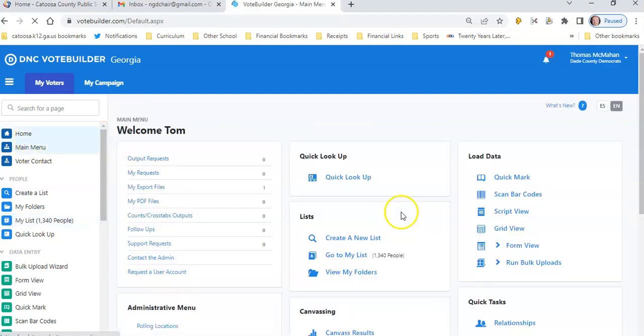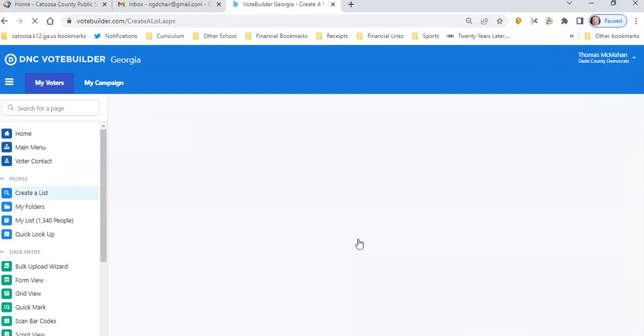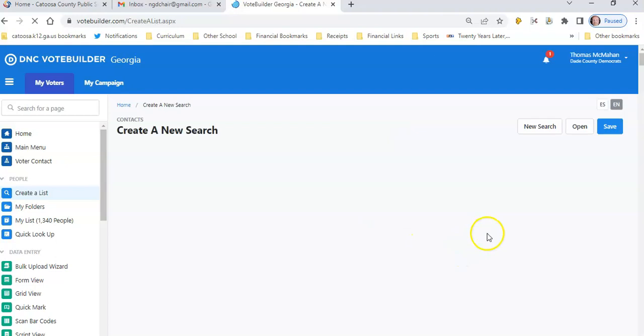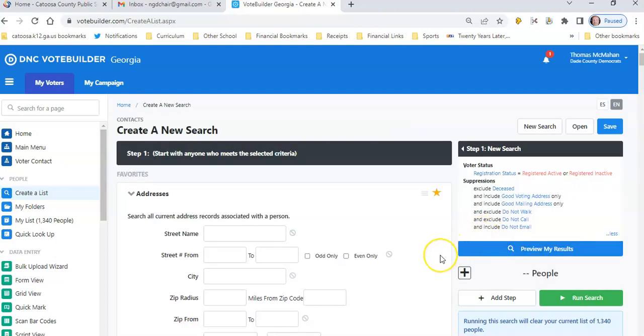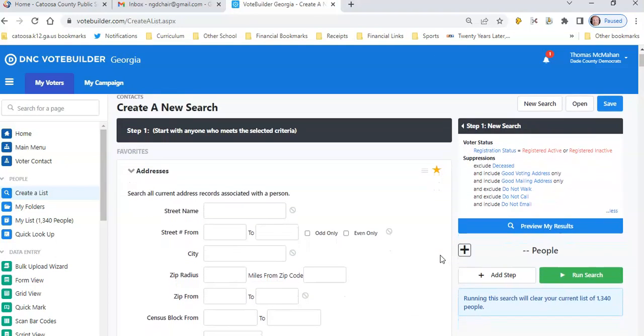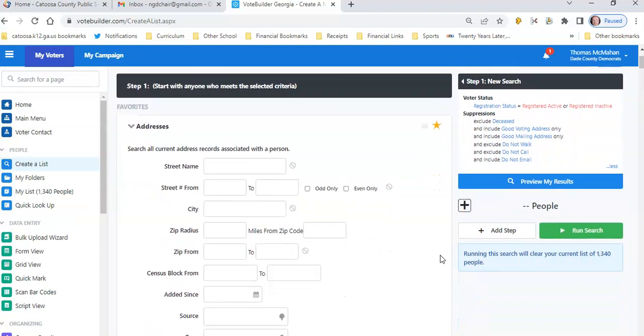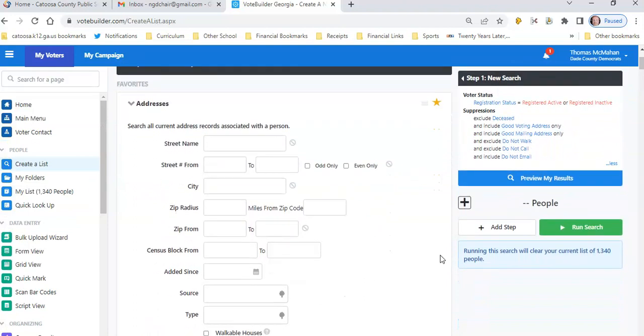But let me quickly go through how I created this list, because it's going to vary depending upon who you want to target. But here's who I targeted. I went to create a new list, first of all. And you have to do this kind of in stages. If you're not used to doing Vote Builder, you may need more assistance. Please feel free to ask.